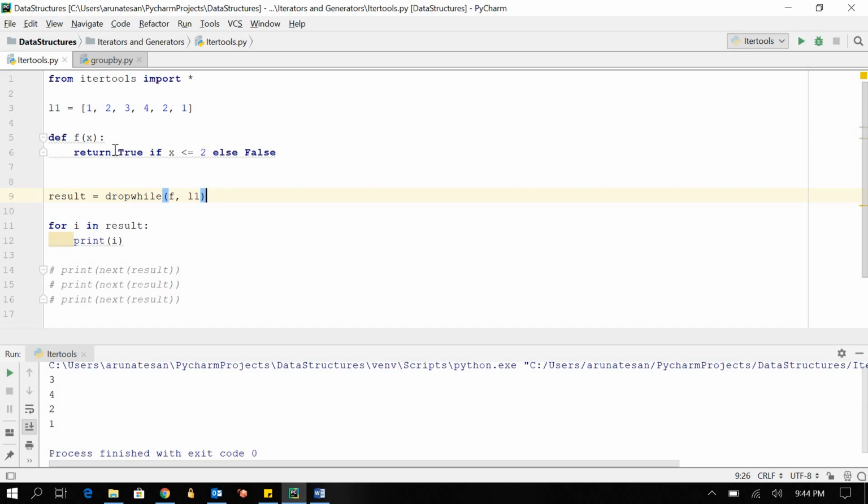That's because this function f would have returned true for 1 and 2. Once it gets false for 3, from that point dropwhile will not consider the result of function f. It will print every element till the list gets exhausted.